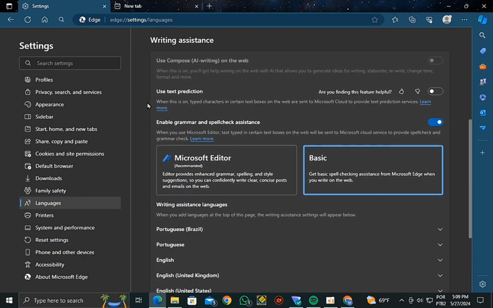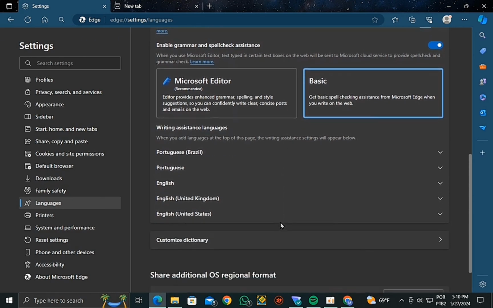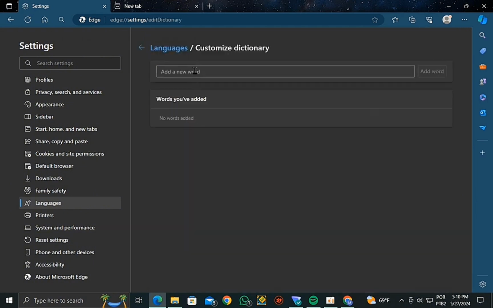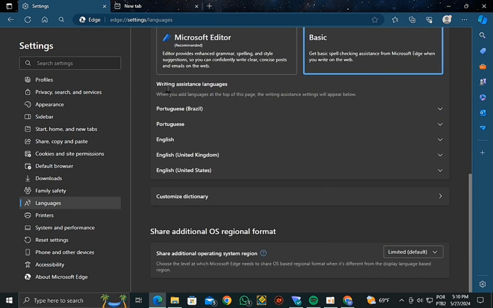The Writing Assistance feature in Microsoft Edge provides users with helpful tools to enhance their writing experience. This feature includes spell check, grammar suggestions, and autocorrect, which help users catch errors and improve the quality of their writing in real time. Additionally, Writing Assistance offers advanced features like word prediction, which suggests words as users type, saving time and improving typing efficiency. Users can also customize their writing experience by adjusting settings such as language preferences and autocorrect options to suit their needs.